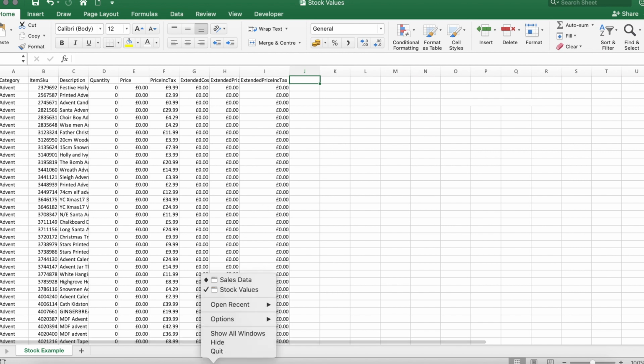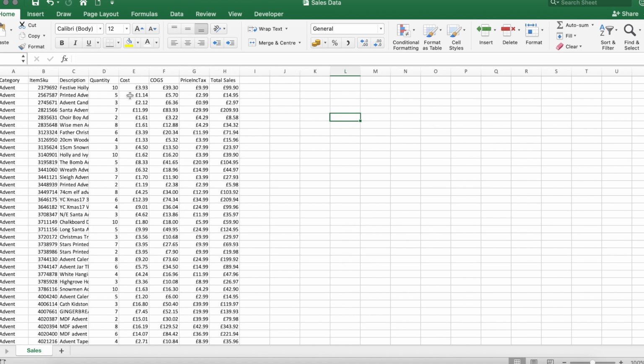So the first thing we're going to do is have a look at our sales data, which is this document here. And again, we have our SKU codes, our unique identifiers in column B. We have the quantity that we sold, the cost of goods that were sold, and then the total sales. So this is the column that we'll be bringing in using this.